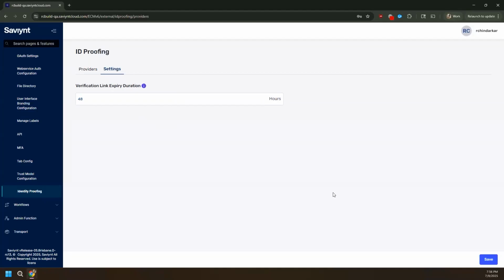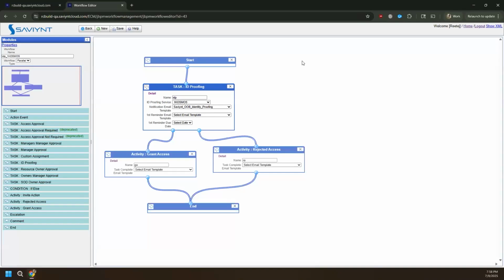Now that OneCosmos is set up, the next step is to build the workflow. We go to Admin, Identity Lifecycle, and create a new workflow with an identity proofing block under the workflow. Inside that block, we choose OneCosmos from the drop-down. It'll only appear once we configure it properly. So we also attach the email template, which is provided out of the box, called Saviynt Out-of-the-Box Identity Proofing.